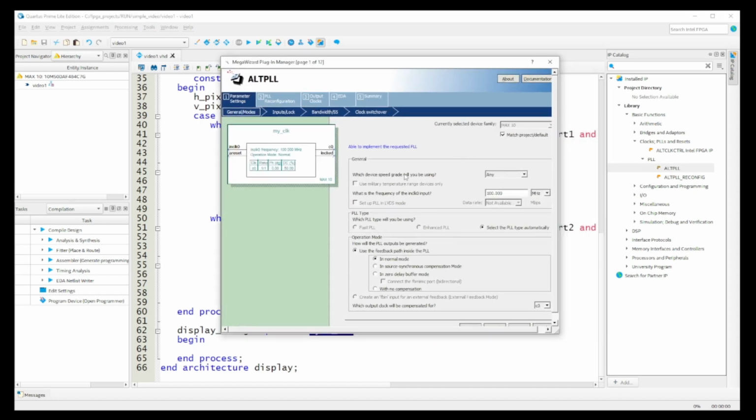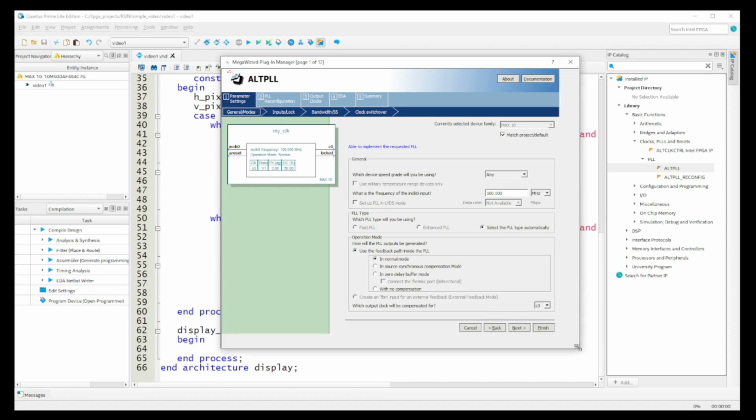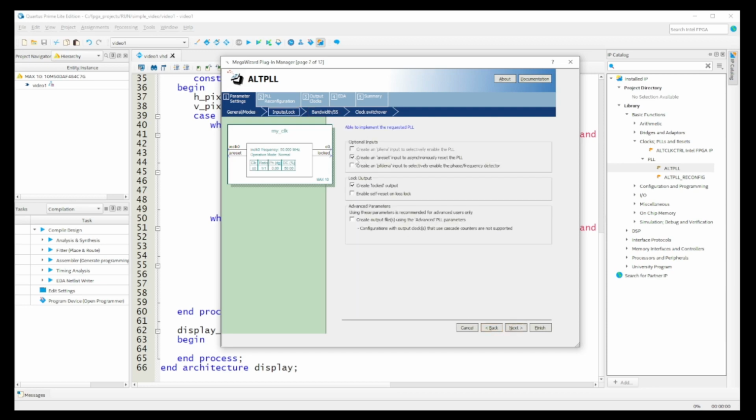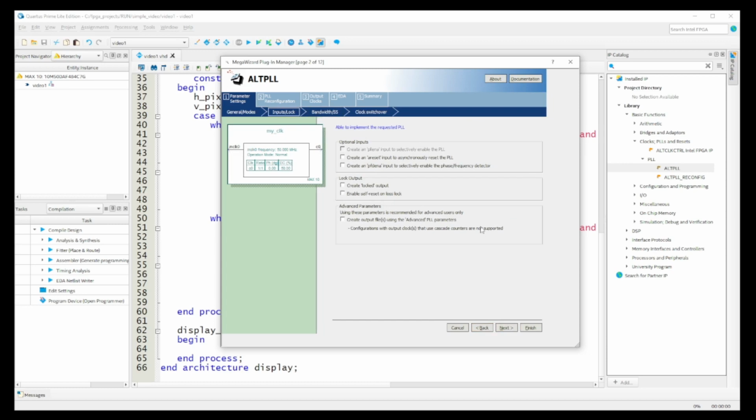Now, you can take your time to go through these. I won't go through all the nitty-gritty of it. However, I'll just go through the settings I need to go through. So it's asking here, what's the frequency of the input clock? Frequency of my input clock is 50 megahertz. That is what our board has. Do I want an asynchronous reset? No, I don't need an asynchronous reset. Do I need a locked output? No, I don't need a locked output.